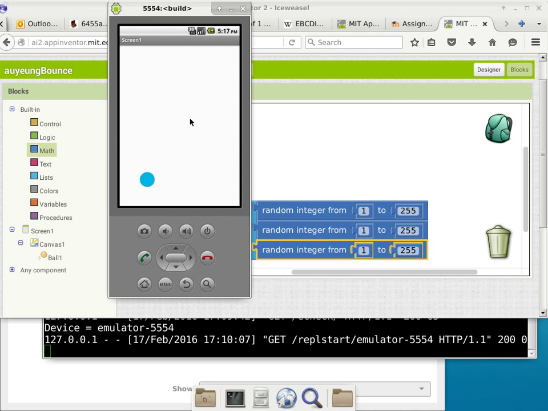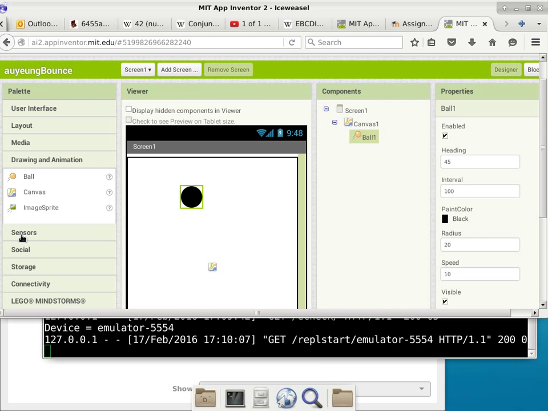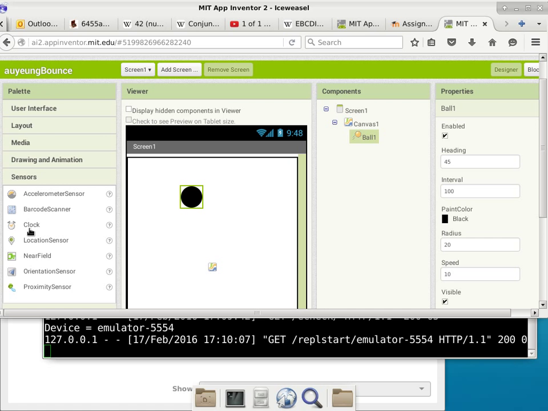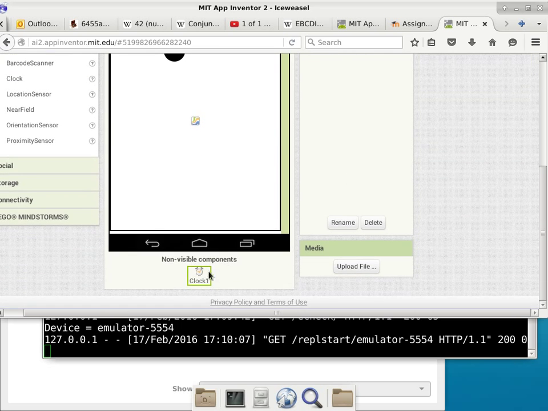Okay. So the next thing I now have to think about is, okay, now I have to change the background color, but I only want to change it for half a second. So now the question is, how do I know half a second has passed? The clock, the timer event. So that means I have to go back to the designer because I need to include a clock. A clock is actually in the sensors category, and now we have clock 1 as a non-visible component.